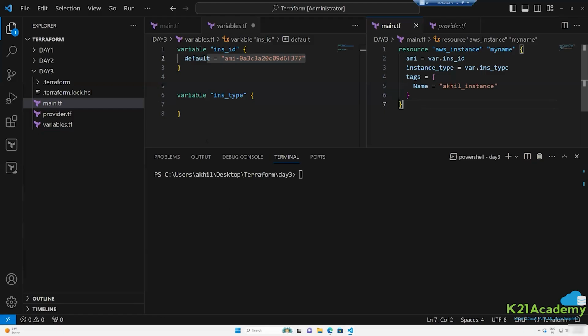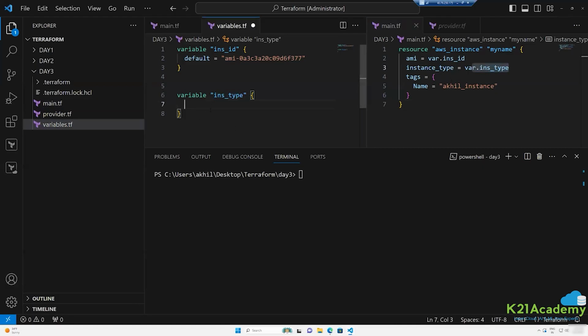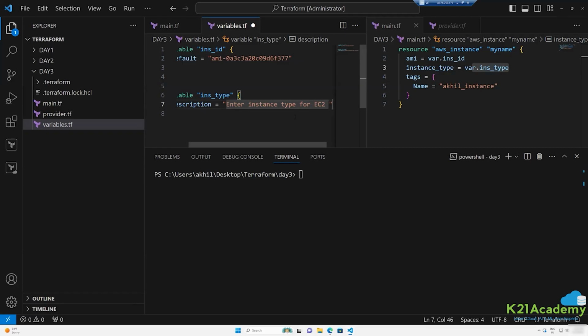So in that case, I will declare the variable instance type. I'm using it here, but I don't have any value for it. There is no value. It's empty. I will put a description saying, enter instance type for EC2, just a meaningful message for the end user. That's it. And now I'm going to save this file.